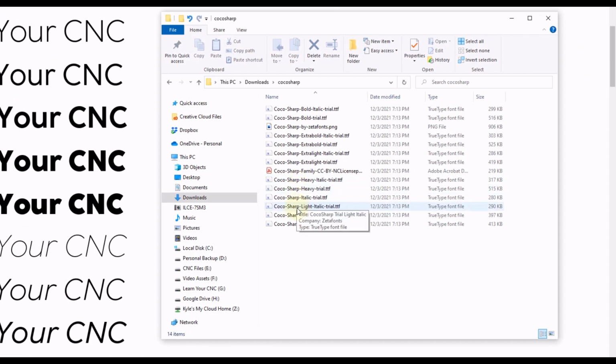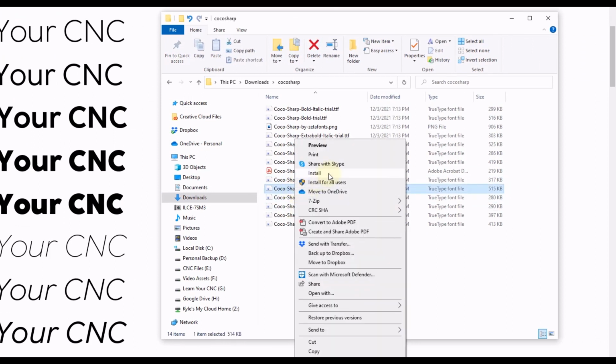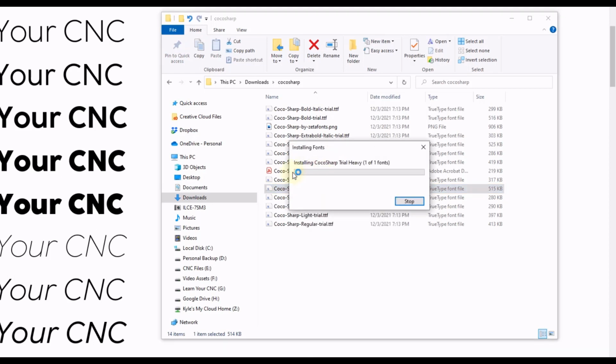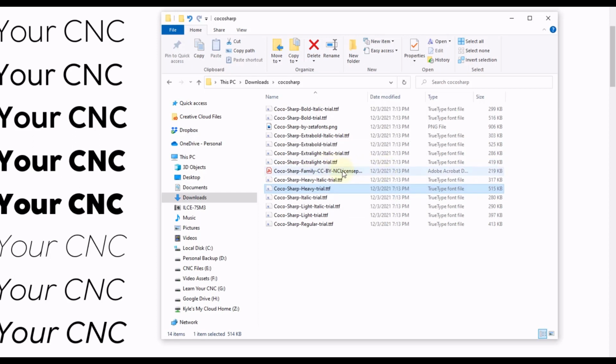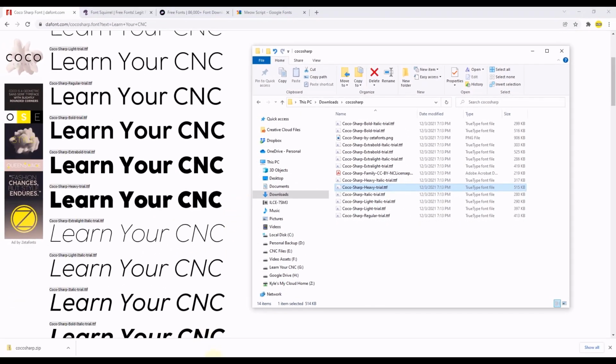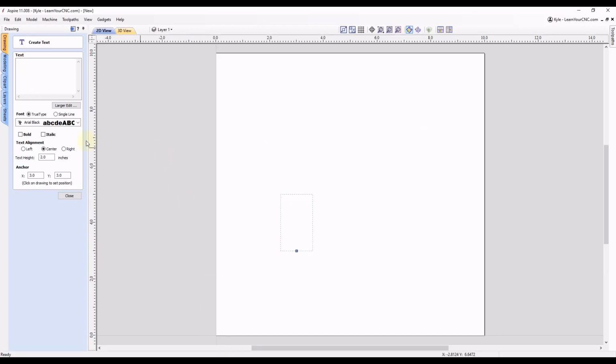Then right click on the one you want. Let's say we wanted this one. Then click install. If you're using multiple users on your computer, you can also click install for all users. I'm just going to click install. And this will install onto your computer. So now this font should be in the list of fonts within our Vectric software. So let's check it out.